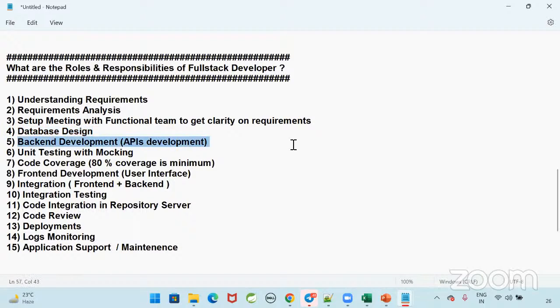REST APIs you are going to create. Then you will do unit testing with mocking. Whatever the code you develop, is that code working as expected or not? You have to test it. So developer means not just coding, plus testing also you have to do.